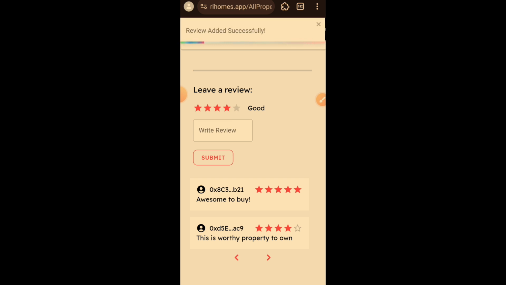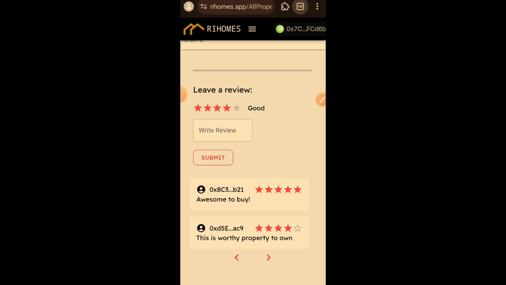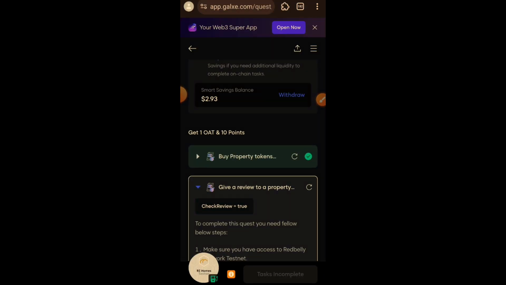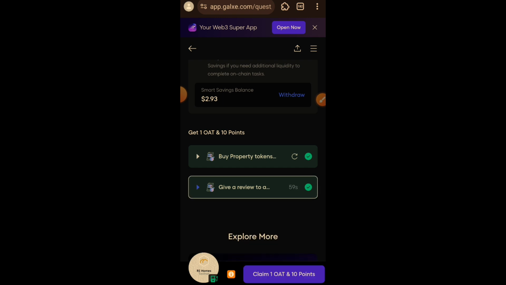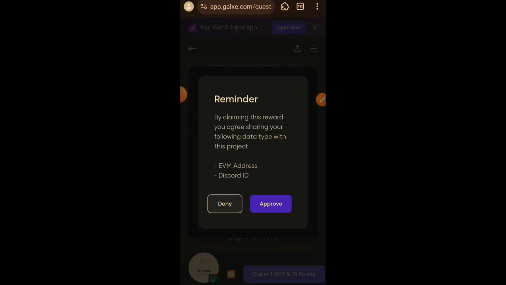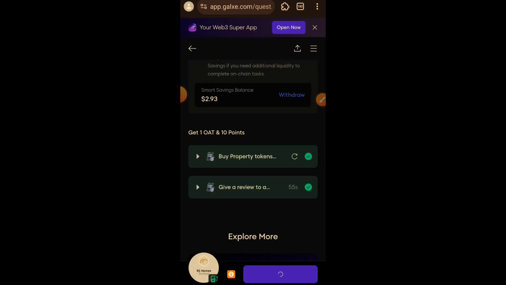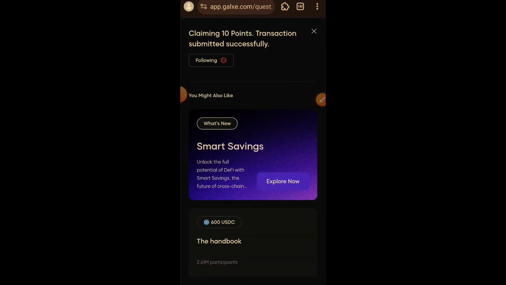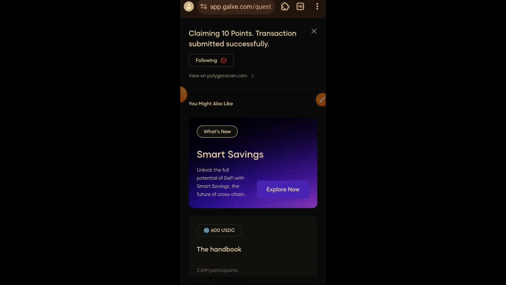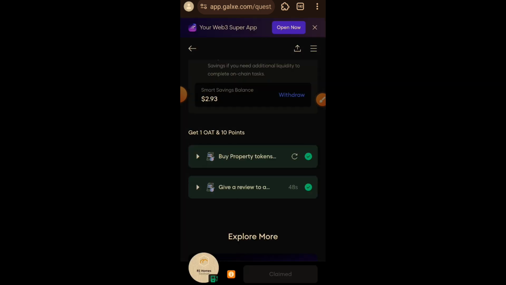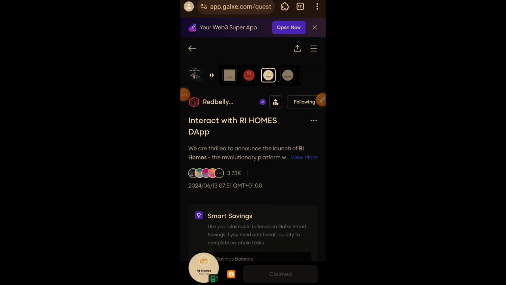Review successfully added. I'll go back to Galxe and verify this interaction as well. Task verified. Then I am going to claim the OAT and points. I'll then move on to the next quest.